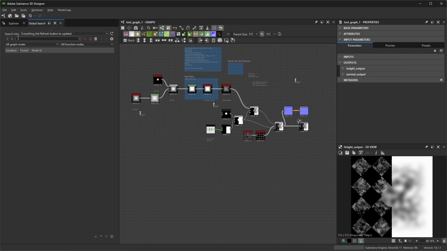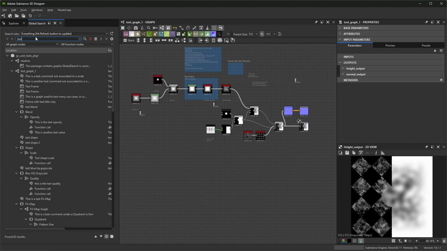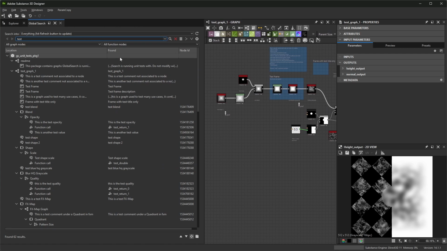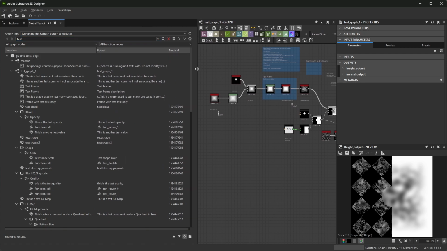So let's begin with the search. Here I'm going to enter a term to search into everything, so everything that is currently opened in my Explorer. I'm going to enter test, because this is something that is basically everywhere into the test graphs here. So let's expand this a bit so we see better all the fields.